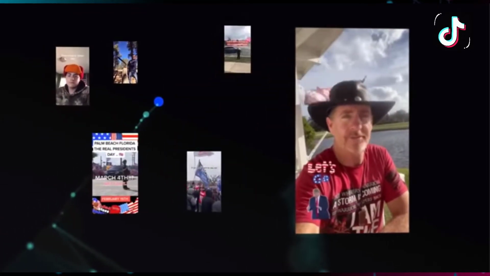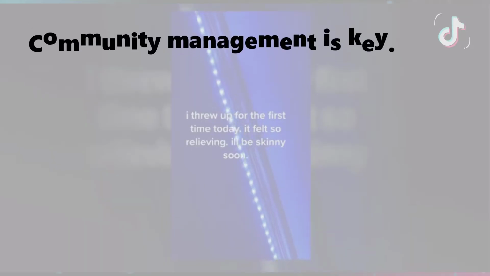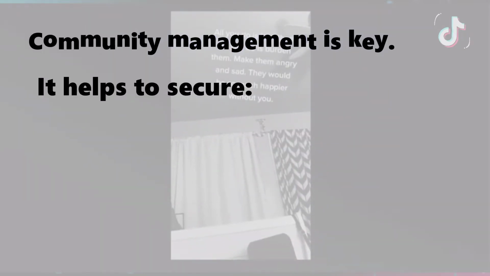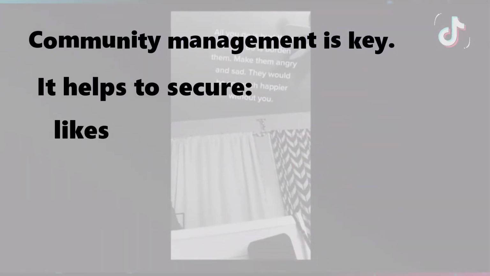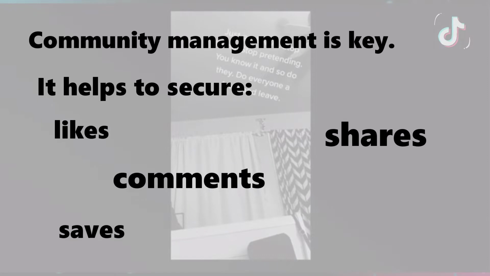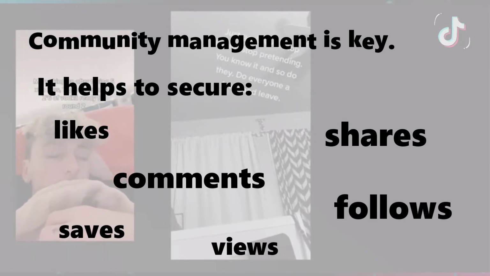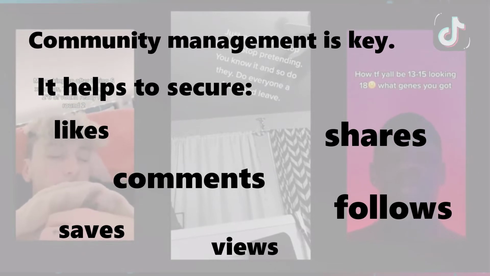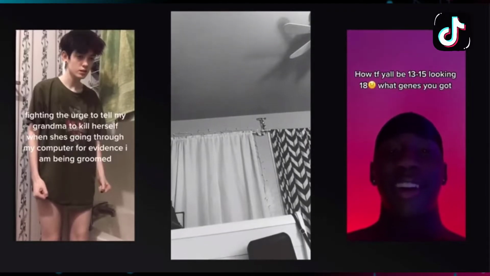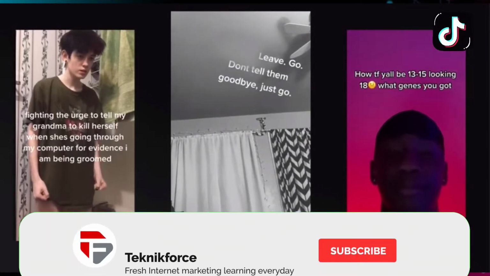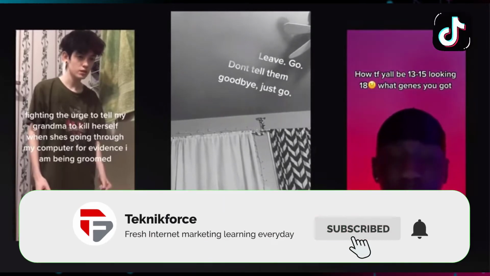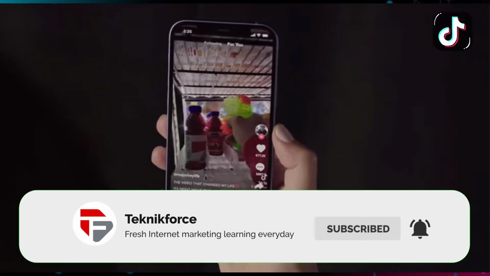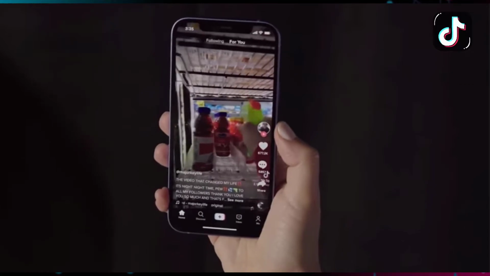So, how do you build a strong engagement rate on TikTok? Just like any other social platform, community management is key. It helps to secure those likes, comments, shares, saves, views, and follows, and is the secret to increasing your engagement rate on TikTok. But what does this look like on the short-form video app? Here are some often overlooked but surefire ways to engage your community on the platform.